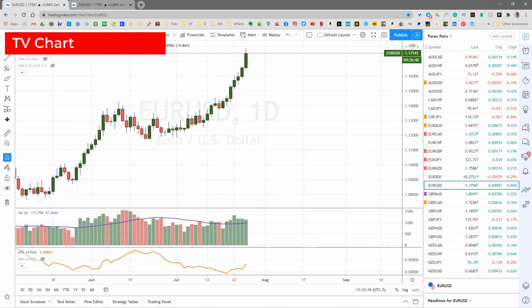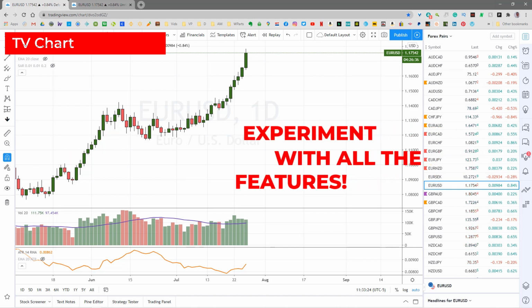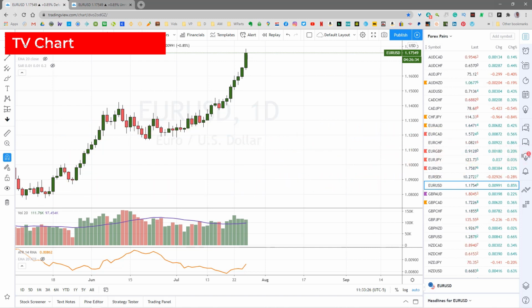Very nice features. Again, I encourage you to experiment with all these features. You're going to find some of them useful in your trading, some of them are distracting, but at least you're going to know which ones are which, right?